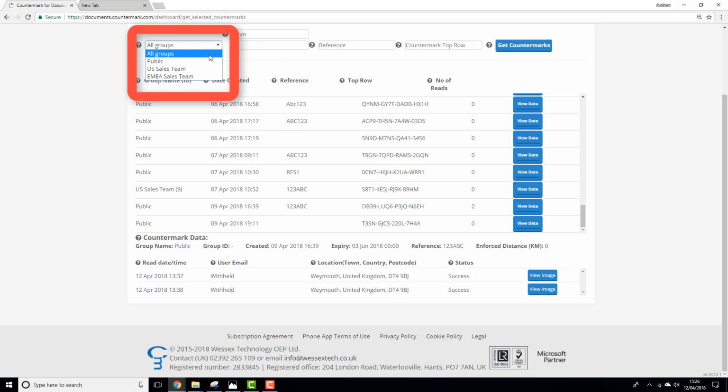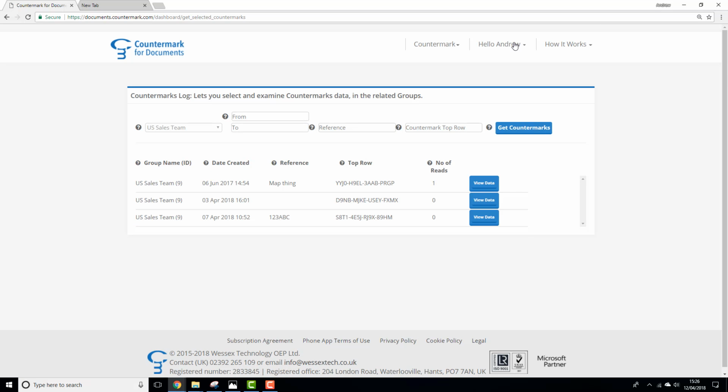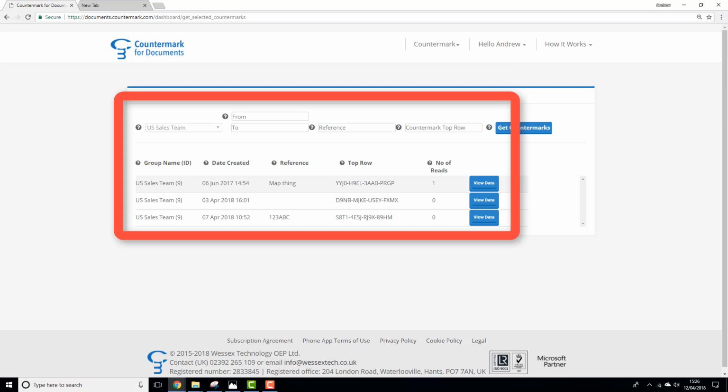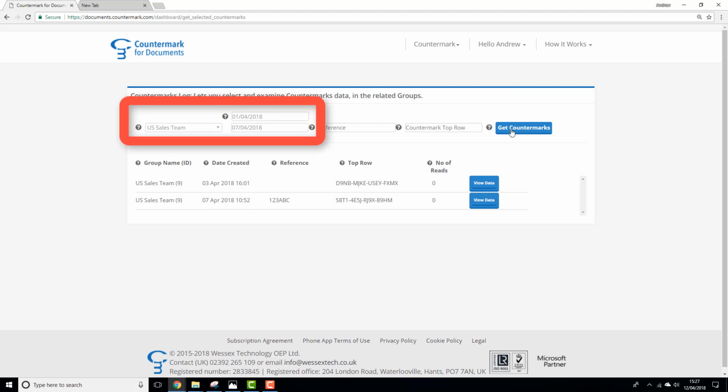In this case, we'll choose US Sales Team and press Get Countermarks to refresh. And you can see that there are 3 countermarks associated with this particular group. Alternatively, we can filter by date. We can say, show me only those countermarks created between the 1st of April and the 7th of April. Press Get Countermarks. Note that this particular search is applying 2 filters. It's showing countermarks for a particular group, and within that, countermarks within a particular date range.